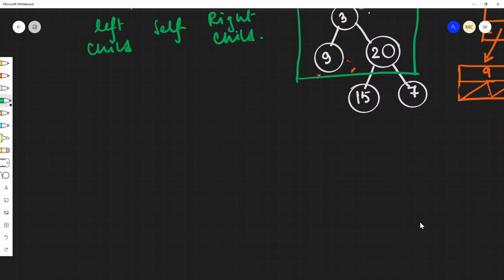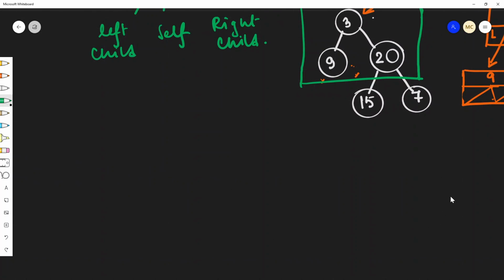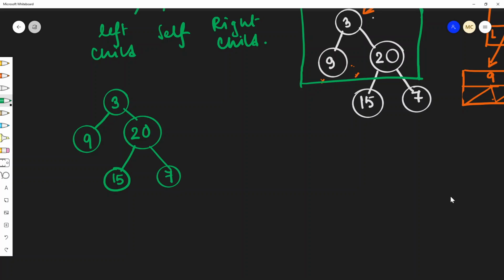For that, we will use a technique called recursion. Let's try to draw the tree again here. We have 3 here, we have 9, which is the left child, we have 20, which is the right child, we have 15, which is the left child of 20, and then we have 7, which is the right child of 20.